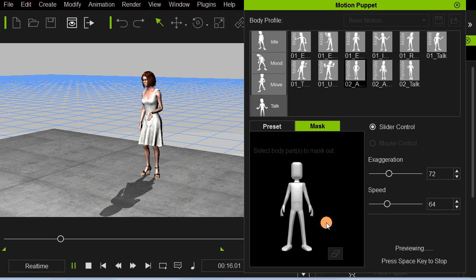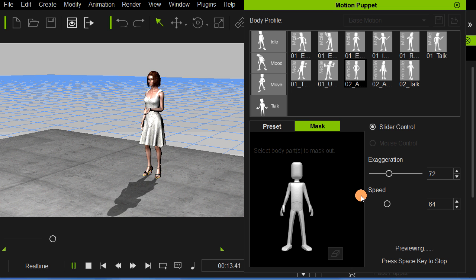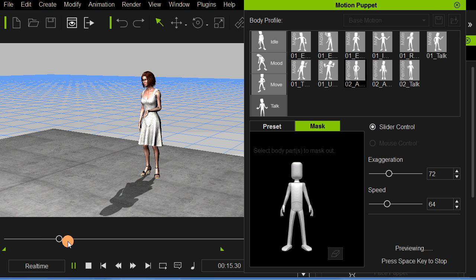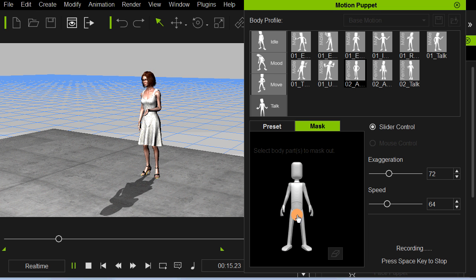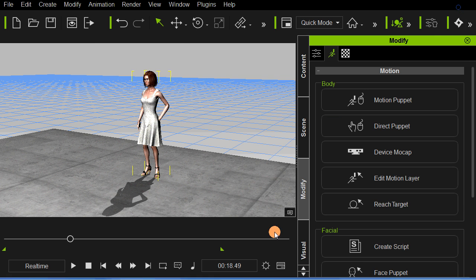Okay, let's back that up a little bit. And once again, we'll be able to tweak the position. So let's go ahead and record that a little bit. Okay, now let's go back and take a look at that in the timeline.